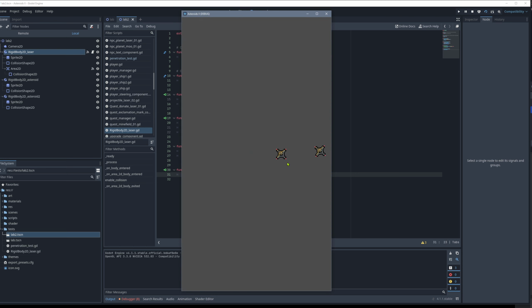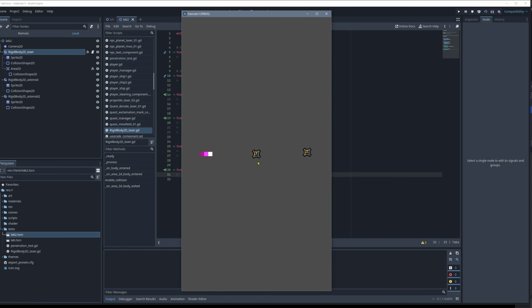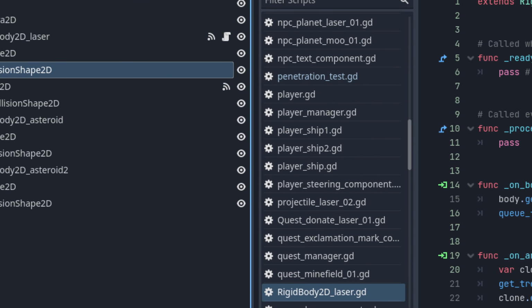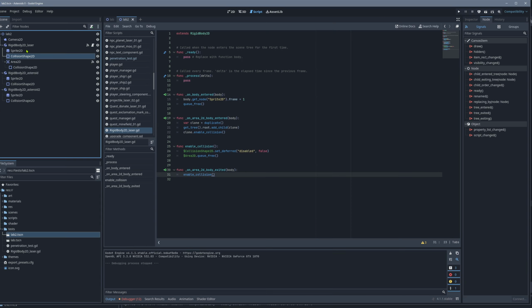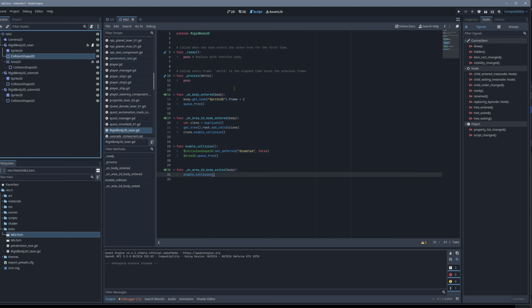The bullet, as soon as it exits the body of the first mine, it actually enables the collision, the real physical collision, this one here, for itself, and this makes it not pass through, but actually end up here where the frame is set to 1, and then it also destroys itself. So this is how I made this little effect.